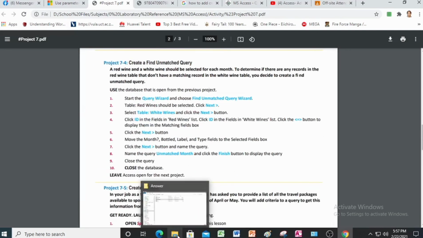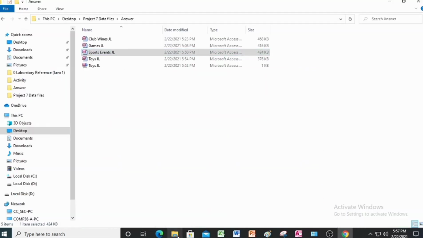And for this project, you are asked to pass the following database for your project. We have your club wines, games, sports events, toys, and of course, your other toys database for your parameter query. So there are 5 files for this project.